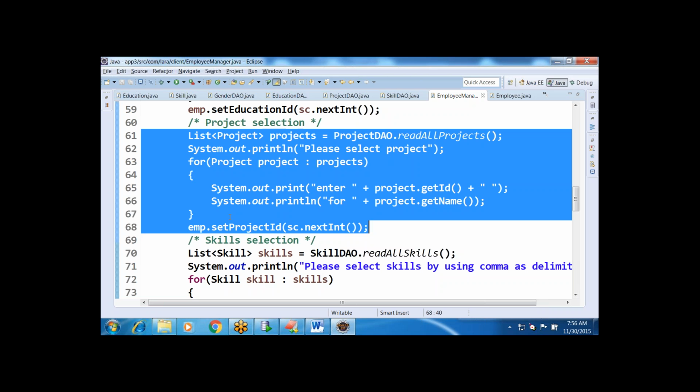These 3 are very simple. Why? Because the user is selecting only one, we are setting only one. Only one gender ID the user has to select. No gender will have multiple gender IDs. So only one gender ID, one latest education ID, one current project.